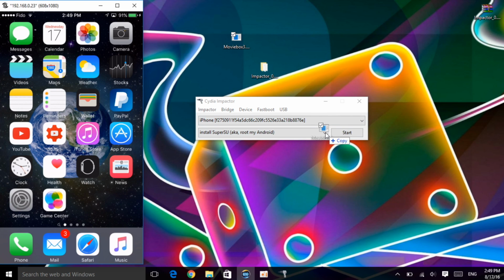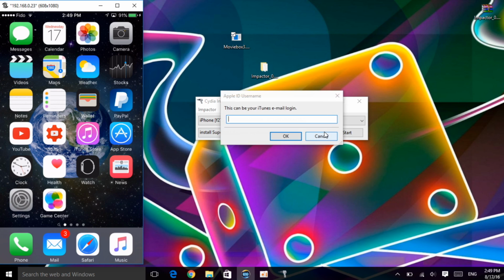Remember, just drag and drop it. You don't need to click on start. You don't need to do that. Just drag and drop. Enter your email, which is your Apple ID, and your password, and then you're good to go. Let me do that for you guys now.